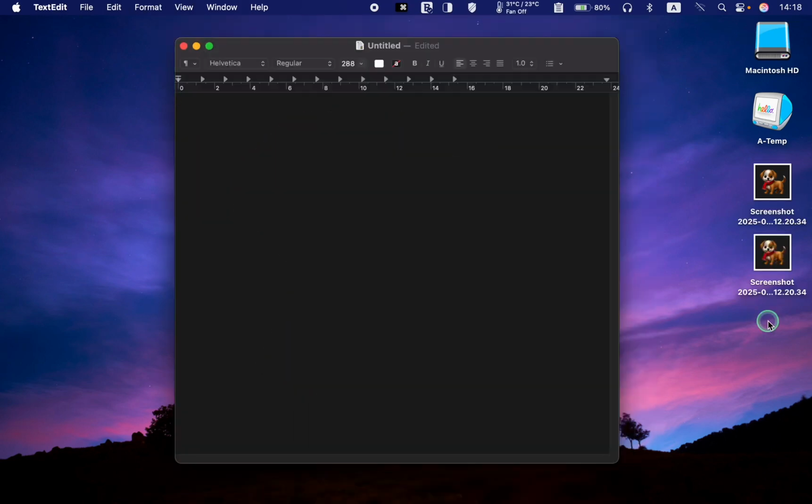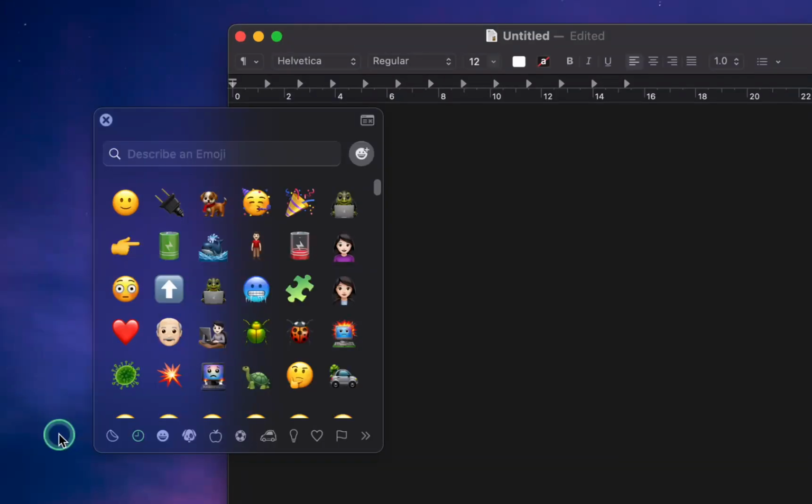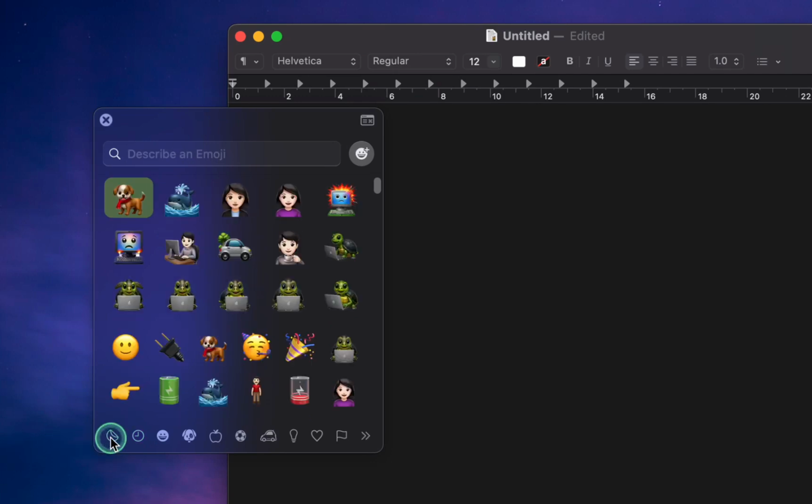To delete Genmoji on your Mac, open the Emoji Picker by holding down Ctrl plus Command plus Space Bar. Click the stickers icon at the bottom. Right-click on the Genmoji you wish to remove and select Delete.